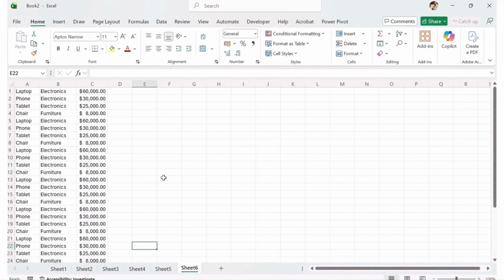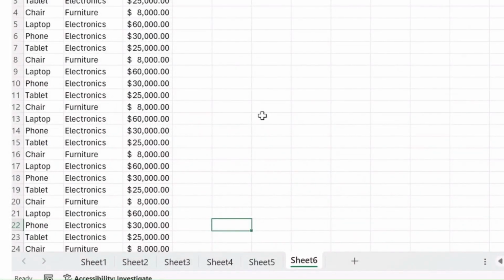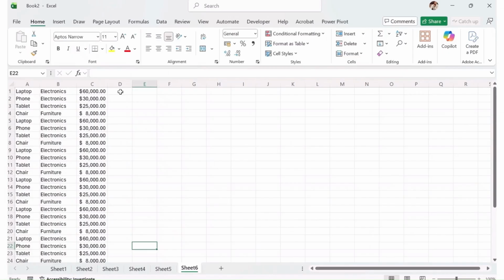Let me break this down. XLOOKUP does three things. First it finds a value, matches it, and returns the corresponding result. And it works left to right, right to left, with no column limitations. In real companies, sales teams map product details, finance teams map pricing, analysts combine multiple data sets. This is used every single day.